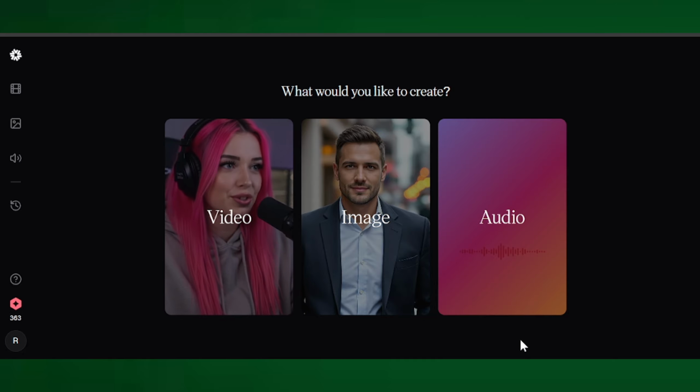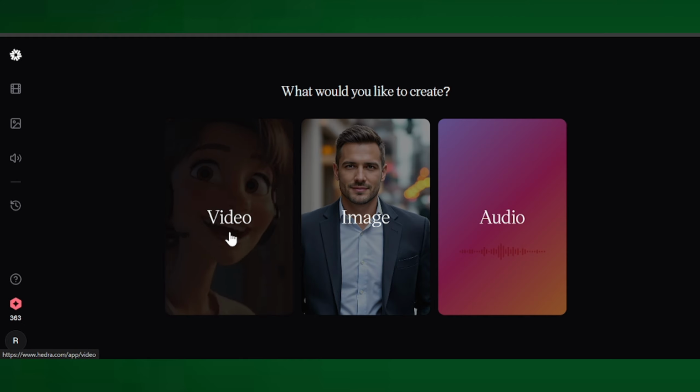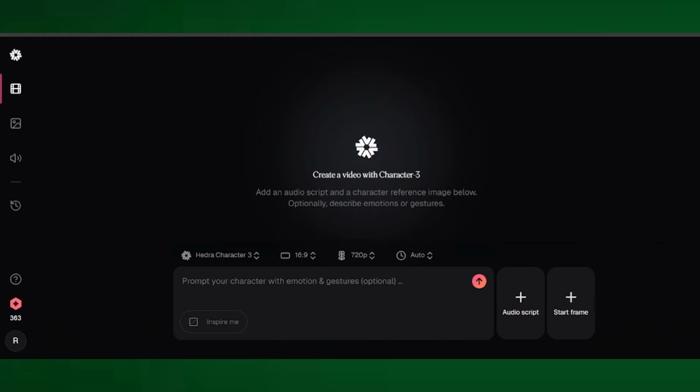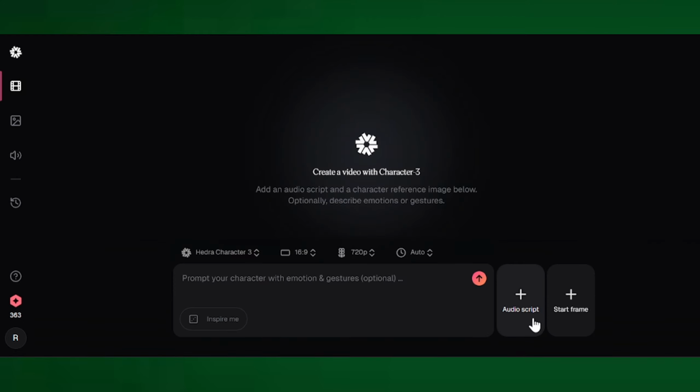Now click on the video option in the menu. It will bring you to the workspace where we'll create the animation. Here we upload two things.